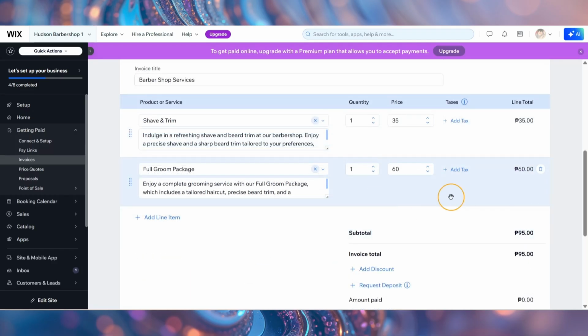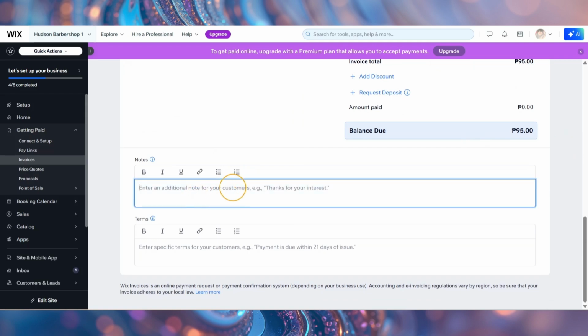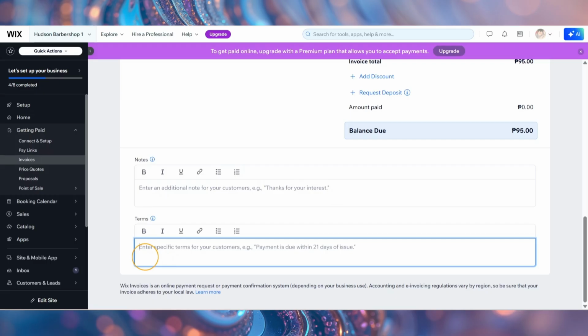Basically, just repeat the process and double check to see if you've input the correct product or service the customer should be charged for. Once you're done with that, and once you're done reviewing, you can then move on to the notes section where you can enter additional notes for your customers as well as terms.